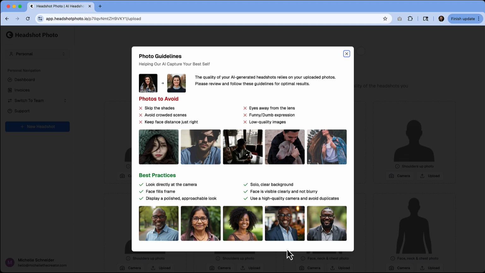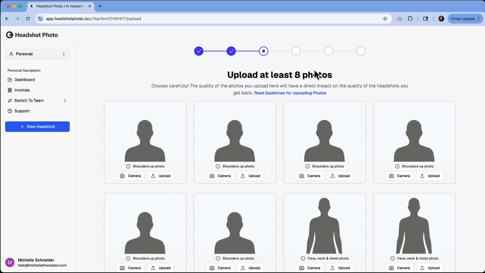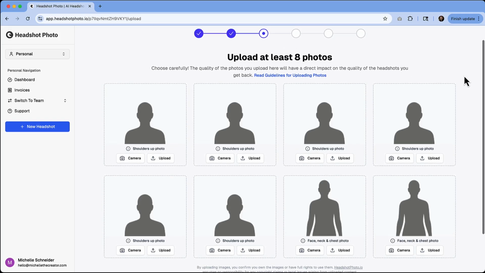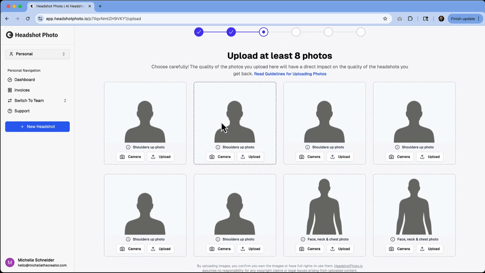And then when we're ready, we can just click the X out of that screen. And then I'm going to take a moment to get my photos. Do note that there are about 6 images that are focusing on the face only. And then you'll have 2 more down there at the bottom that want to be a little bit more of a torso shot so that you can get that face, neck, and chest in the frame.